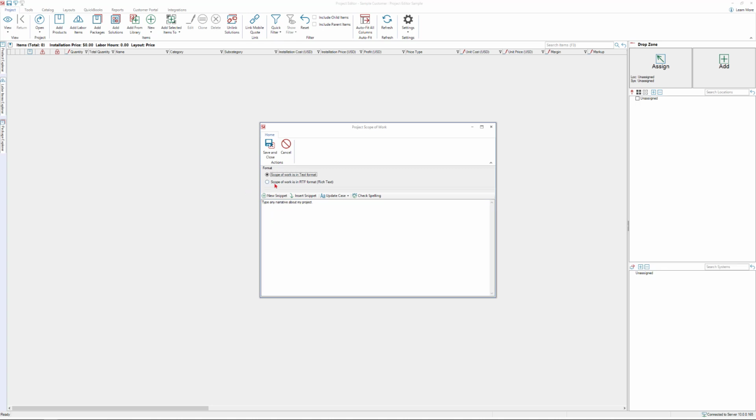The other option is that the scope of work is in RTF format. If I choose this radio button, the system asks if I would like to create a scope of work RTF file. This is similar to a Word doc, but a little bit simpler. And I'm going to go ahead and choose yes in this case. Once it's created, notice that the system took the plain text and it's also referencing it under the RTF.